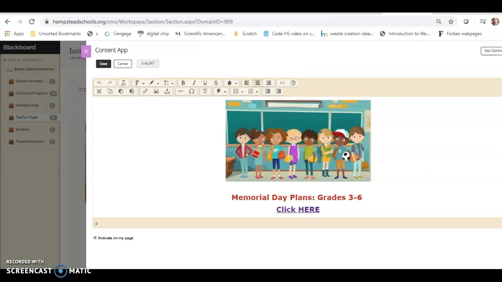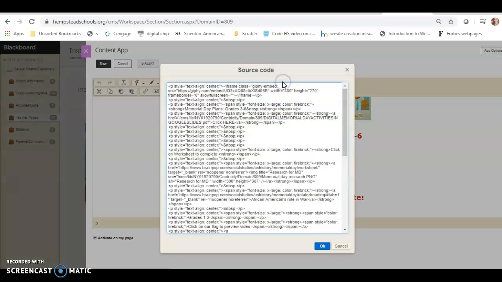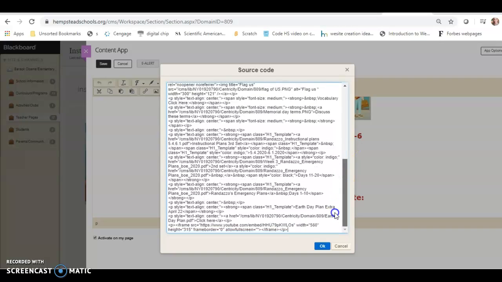Good teachable moment. When I told it I wanted to embed code, I have to remember that I had a lot of source code there. So I got to kind of remember it's between Memorial Day plans, which is text, and this link and this GIF. So now I got to sort of go in here, and while I pasted it at the bottom, I got to sort of remember that I don't want it at the bottom.